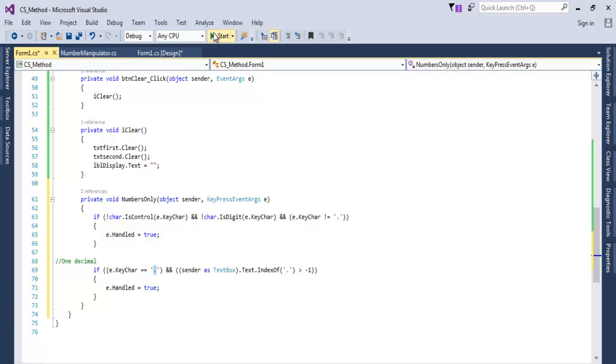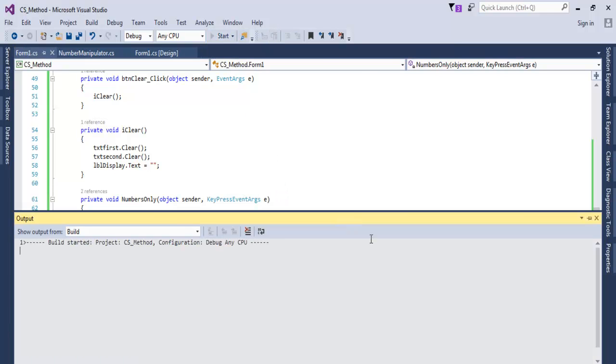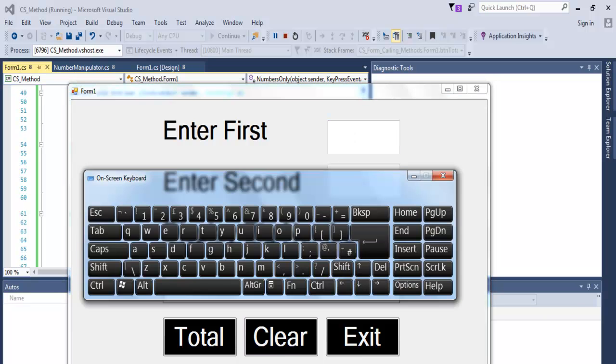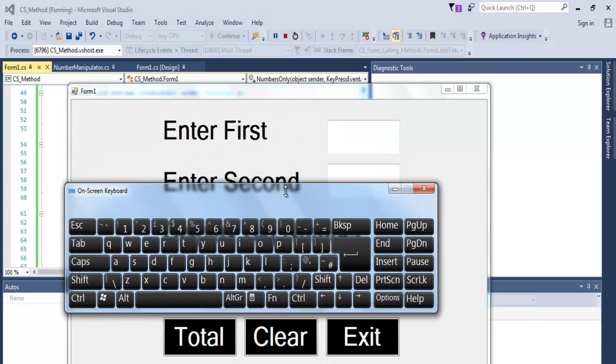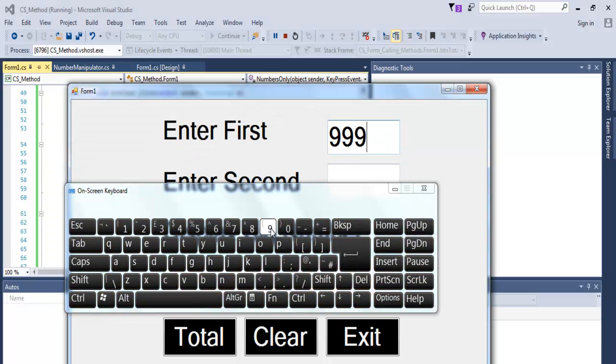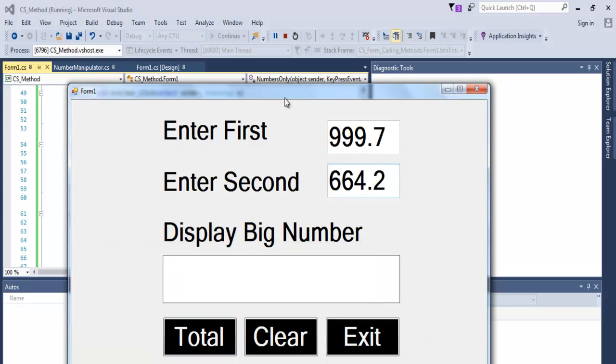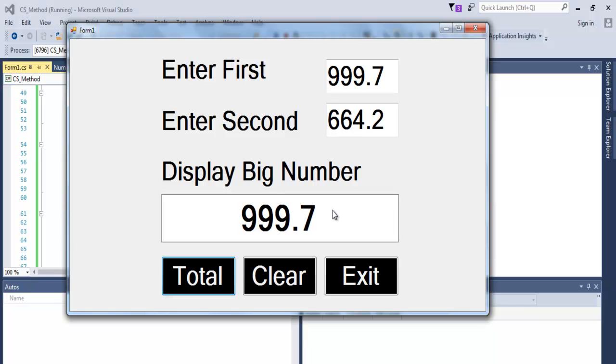So if I run it now, we can enter, let's use this visual keyboard. Let's go for 9 and enter just one decimal. Let's try another decimal. You see that? That's impossible. And let's try the second one out. We'll try to enter characters. Okay, but we'll get that right. So we can minimize that. Let's click on total to find the highest number. You see that, guys?